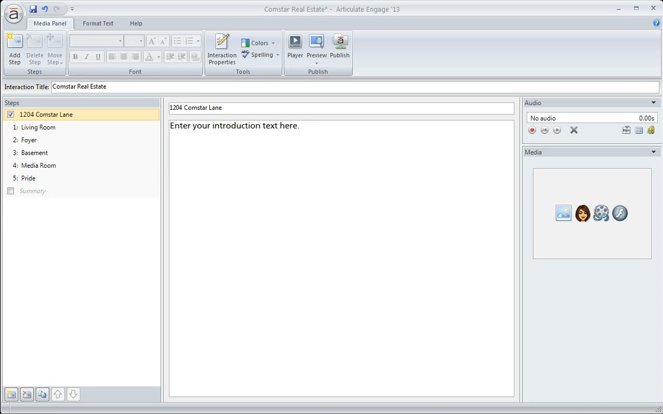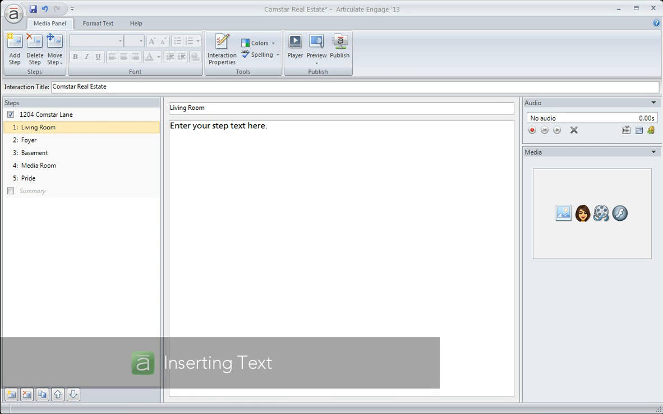Perfect. So now we have worked with steps here, and also, by the way, over here on the left, I should point out that we can also add a summary, if you'd like a summary at the end. And you can also move these steps around using the arrows down below, so move them up and down, or using the Move Step button up top. So that's a little bit about working with steps. Now let's take a look and add some text to each of these steps as well.